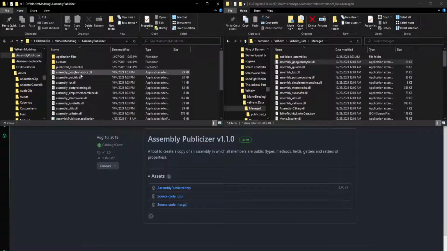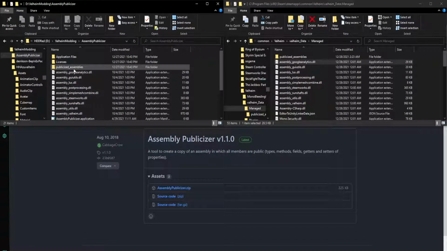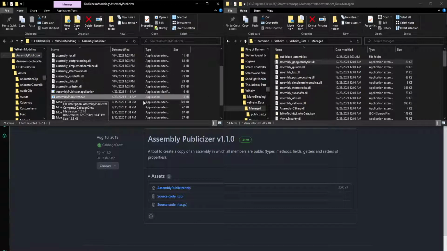All right, so you guys will not have all these additional DLLs on the left-hand side here with publicized assemblies. I've already done this once and downloaded it once. You're only going to get the application file. Just make sure it is the exe, and it does say the type is application. You don't want the application manifest, which I have in my case. You're just going to drag each one on it.